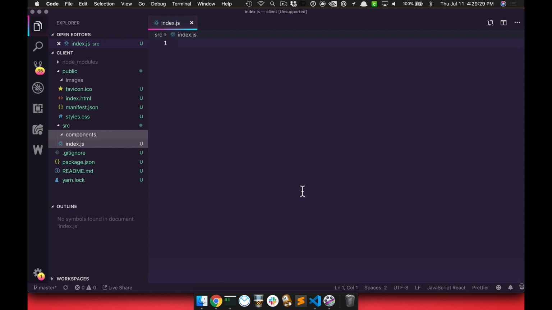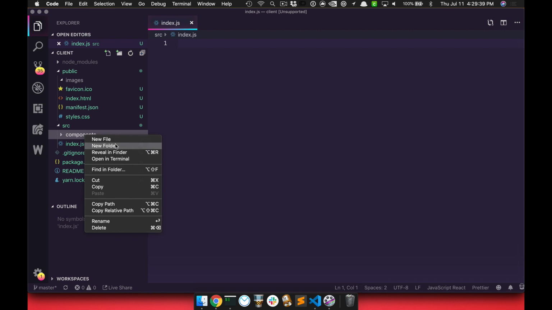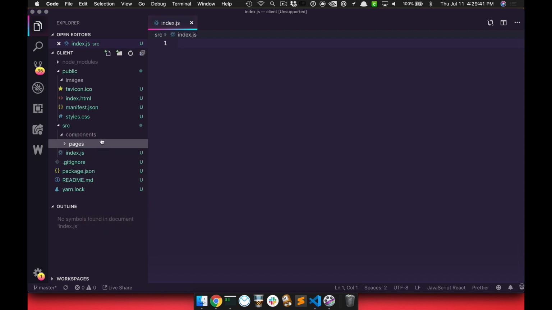Once you're done that, under the components folder, we're going to have two new folders and two new files. The folders under the components folder are going to be pages and partials. Pages will be our actual composed page. Partials will be little tiny components that we're reusing.